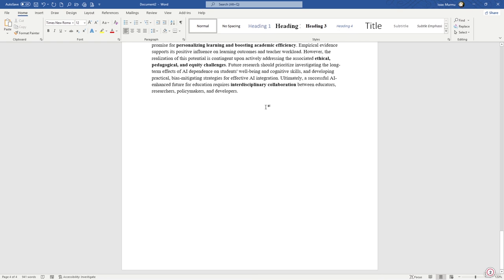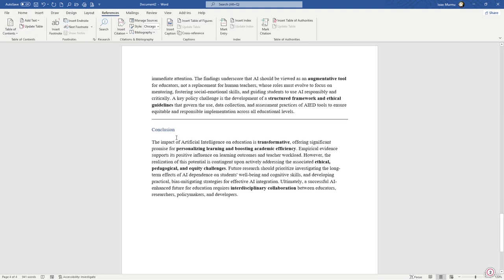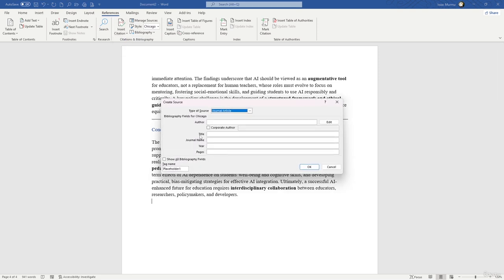Now let's add citations and build a reference list using Word's built-in citations manager. Go to the References tab, go to Insert Citation, and select Add New Source. You can choose the type of source, for example a journal article like this one.